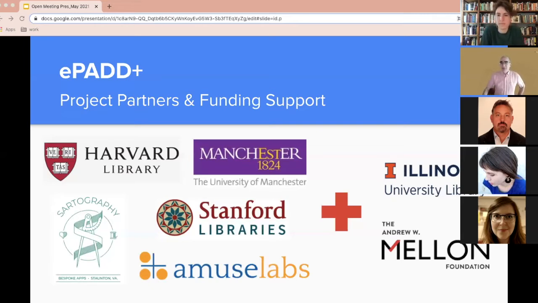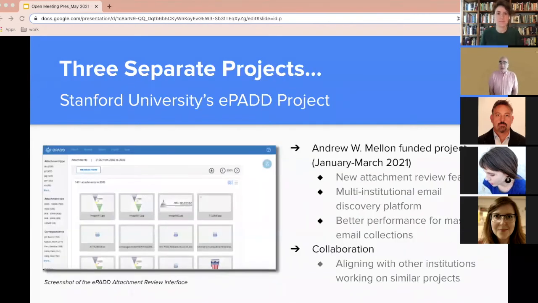You'll hear a little bit more about that later on. Now, we'd like to briefly introduce three prior strands of independent activity that have now converged into the ePADD Plus project. So I will start by turning the microphone over to my colleague, Sally DeBush from Stanford.